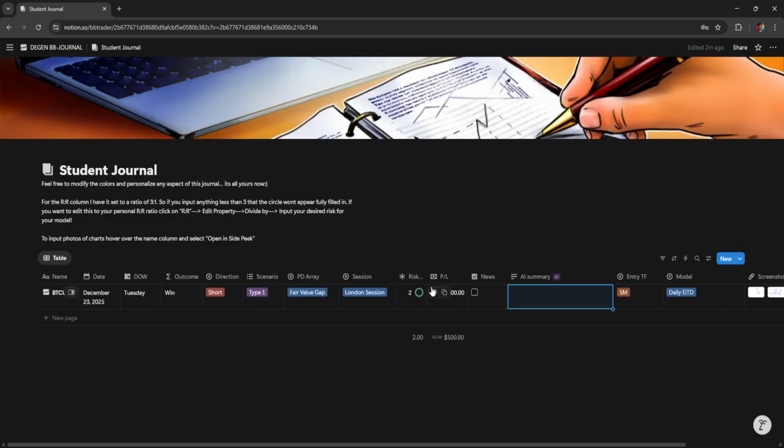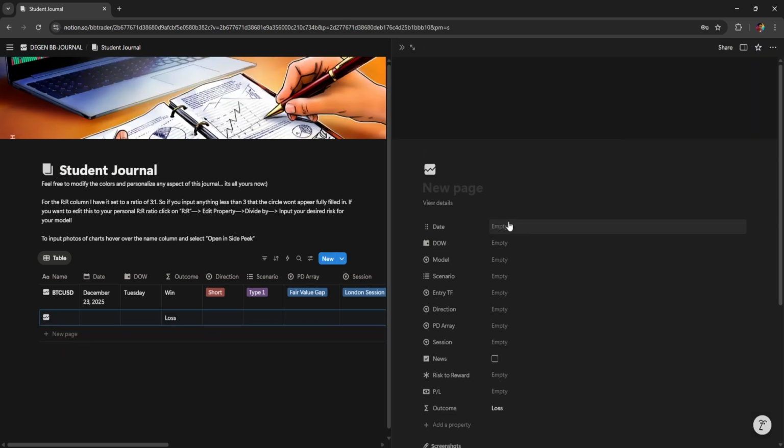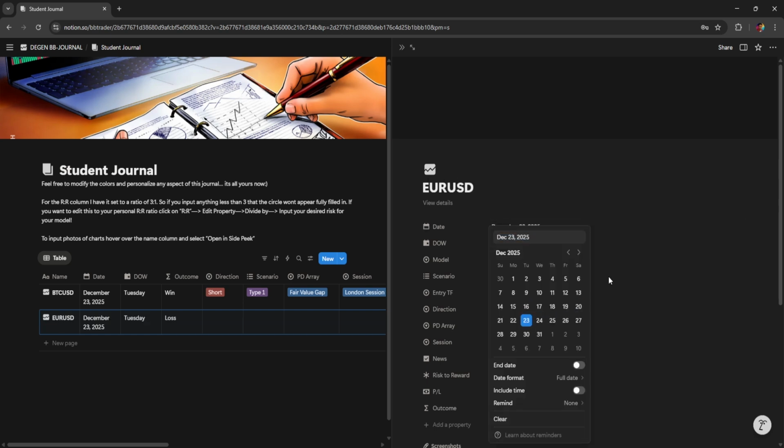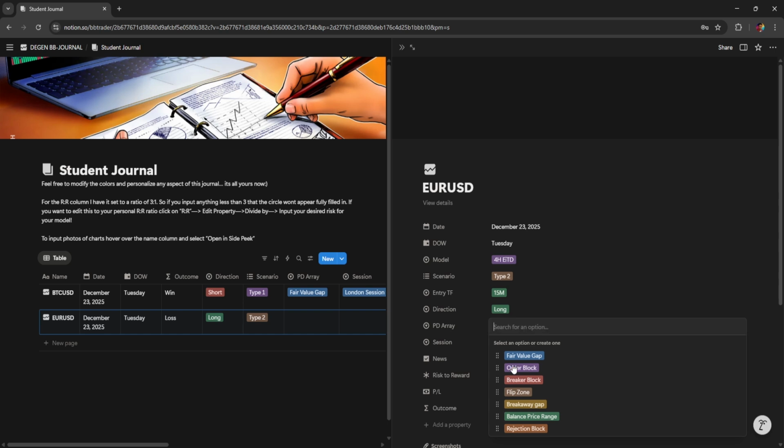So you see it calculates the sum of everything, your profit and loss, and it will show you your net profit, okay? For example, let's do another one. Let's say I come here and I'll add, it's a Euro USD trade, and I took it today also, which is Tuesday, alright? Then the module, it's a 4-hour EITD scenario, it's a type 2, and the entry time frame is 15 minutes. The direction, long, the PD array, fair value gap, let me use breaker block. The session, I will say Asia, and the risk to reward is 3, alright?